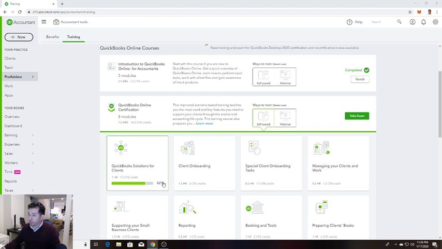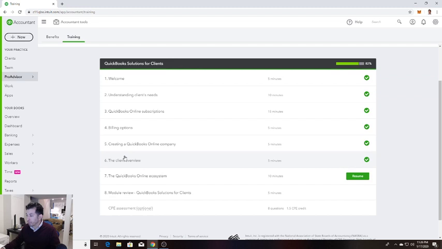So I'm going to get started with the QuickBooks solutions for clients over here. I'm 82% complete. The first couple of sections or segments of this section took me a lot longer than 5 to 10 minutes. It took me like an hour and a half. But then I was able to fly through the other one. So hopefully the same is going to apply to the next few segments of this section of the QuickBooks solutions for client sections. Okay, so number 7 is the QuickBooks Online ecosystem.